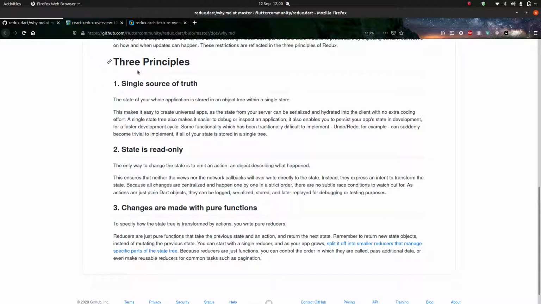In fact, let's go ahead and look at the 3 principles of Redux. So the first one is a single source of truth. One of the reasons we make these Redux stores is because we want the state of the whole application to be stored in an object tree within a single store. So I'm curious what you guys think when you hear this. Do you guys think this is the same as provider? Is it the same as GetX? Is it something which we would do with other libraries? So this one, maybe not.